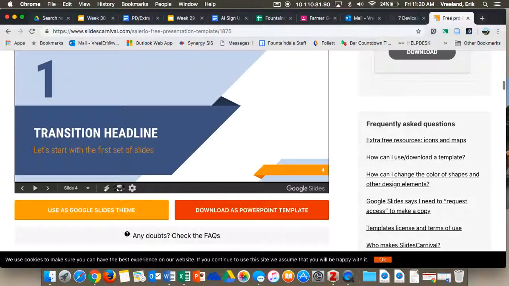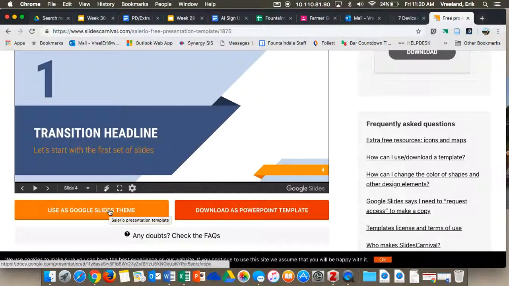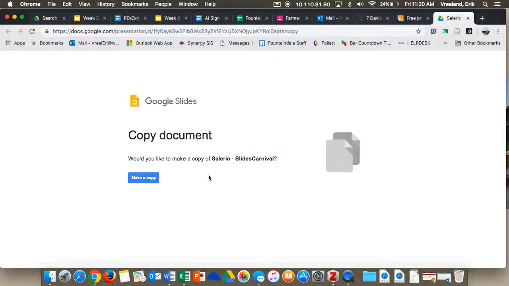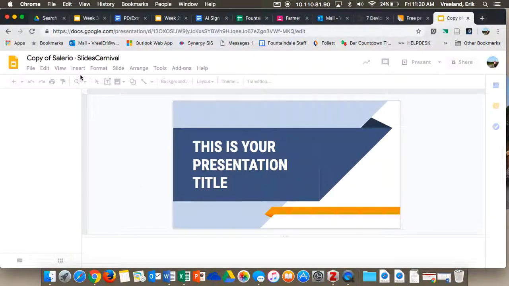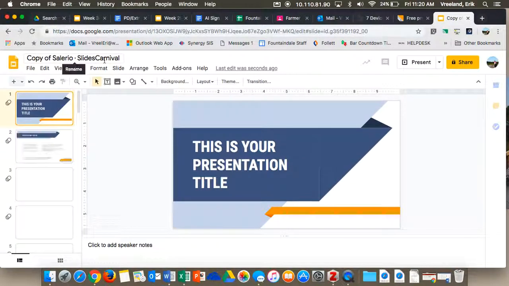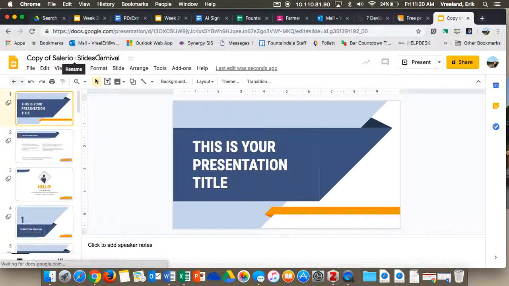So I'm going to scroll down and say use as Google Slides theme. When you do that, it's going to ask you if you want to make a copy. So you're going to make a copy of that Google slide. And then it should take you to your Google Drive. And now this is going to be in your drive. So it's called Copy of Celerio Slides Carnival, which was the name of their theme.